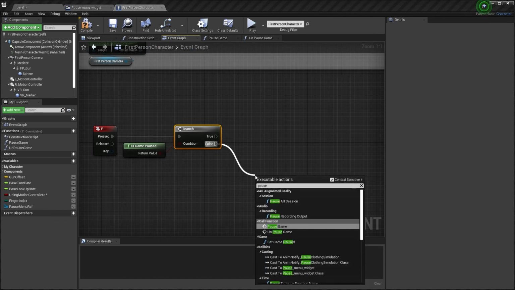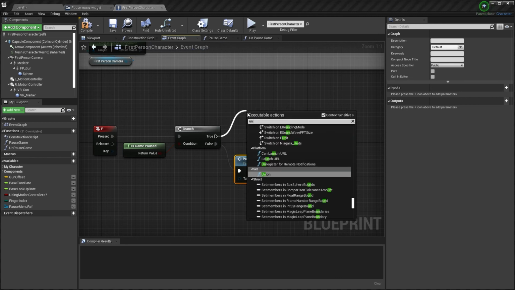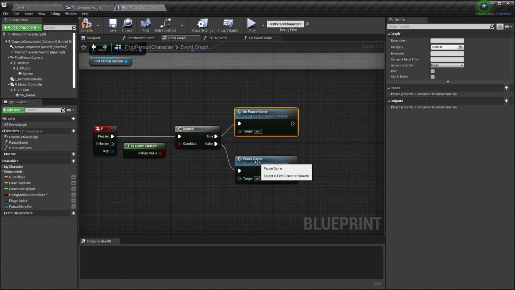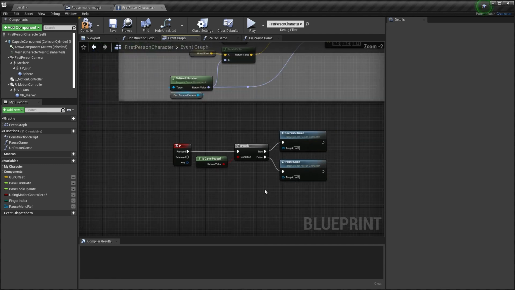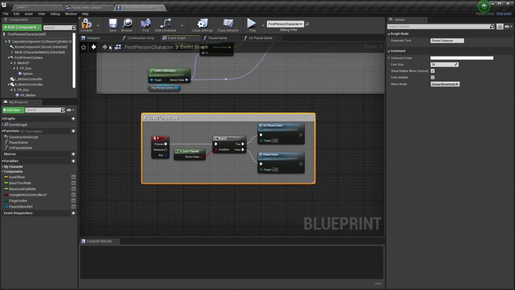So now if I search pause game, you can see those two functions that we made are here. So just add pause game. And then if it's true, if the game is paused, we want it to unpause game. So add that one to there. Okay, then you can highlight this text and do pause/unpause. Right, I'm going to hit compile and save. And let's give this a little try and see if it works.